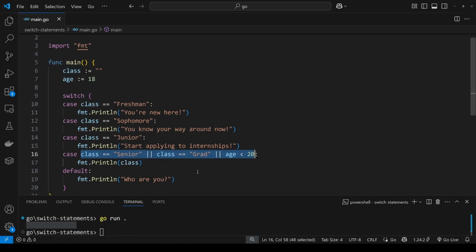Now you might be asking yourself, when do I use a regular switch statement? When do I use a blank switch? Really, you only need to know that if you're only comparing against a single variable, then you can use a switch statement. But if you need to mix in a couple different variables in the switch statement, then it's okay to use a blank switch.